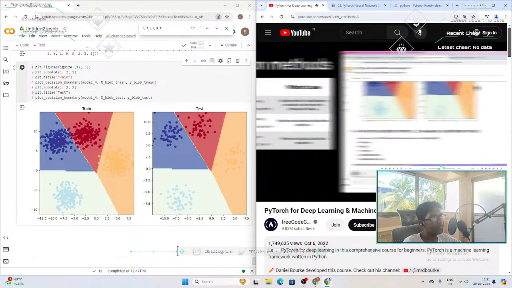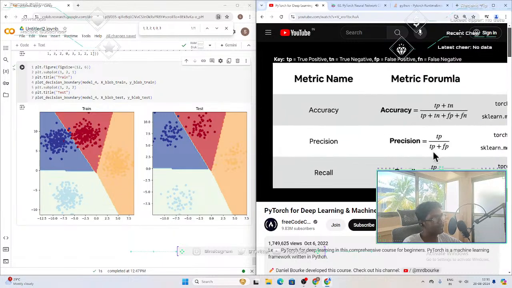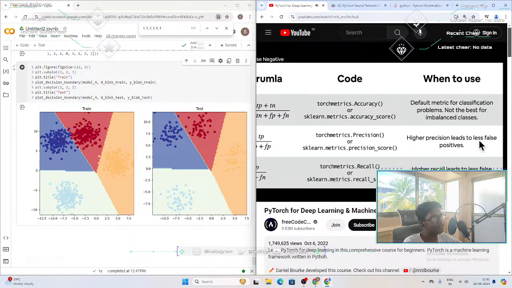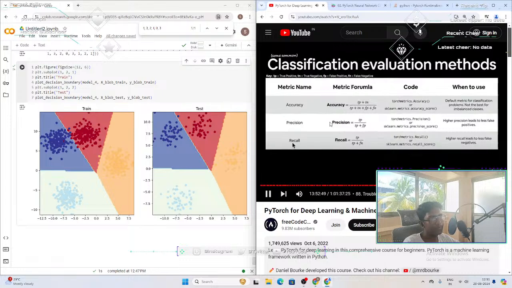We'll go there. Now if we look back, there is the formal formula for precision: true positive over true positive plus false positive. So higher precision leads to fewer false positives. If false positives are not ideal, you probably want to increase precision. And if false negatives are not ideal, you want to increase your recall metric.